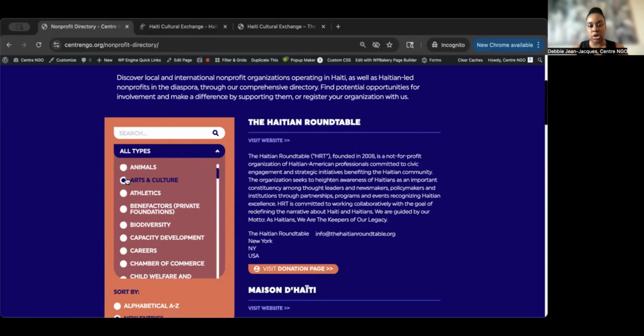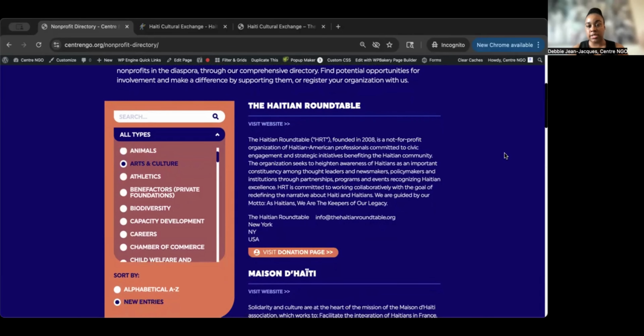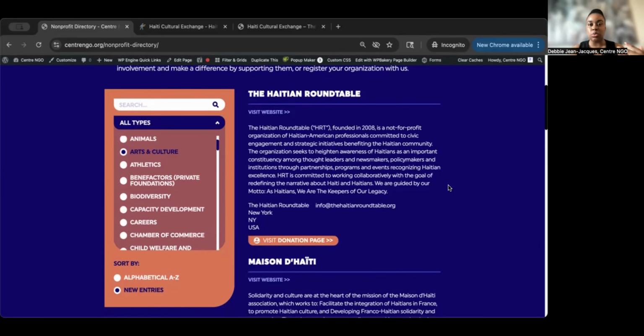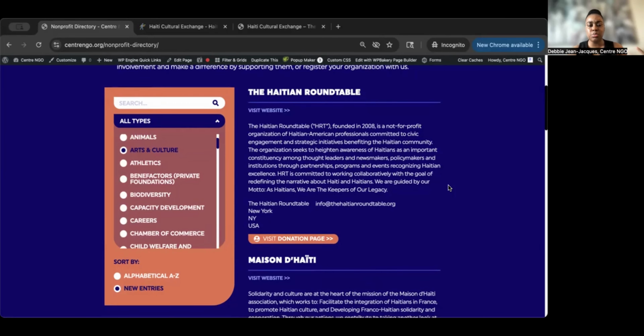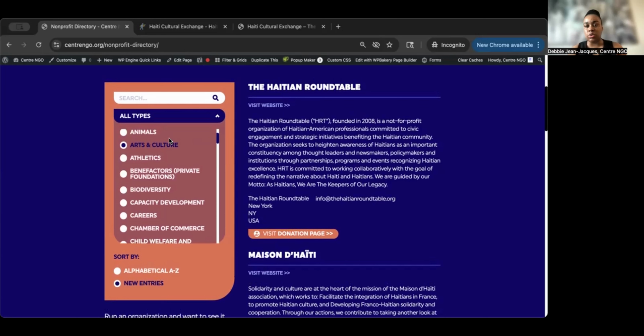Once you click on arts and culture, it gives you organizations that have programs in arts and culture and that actually mention within their descriptions and programming that they do initiatives around arts and culture. So you as the individual, whether you are a volunteer, a donor, or someone who just wants to create a partnership and provide your in-kind services, would filter to find arts and culture organizations.